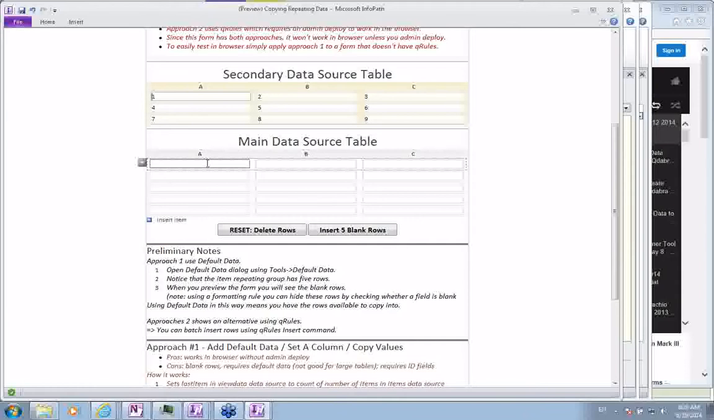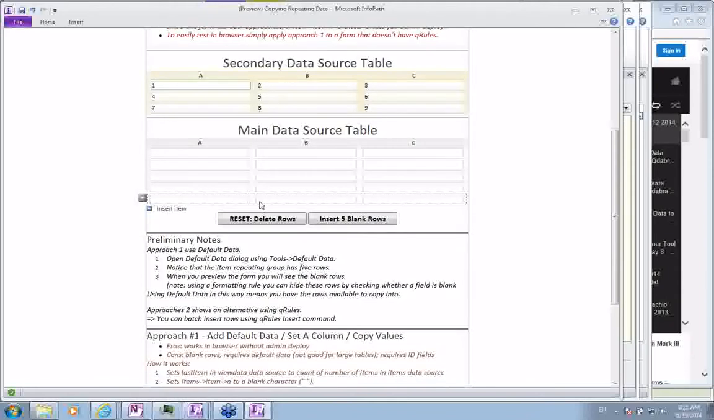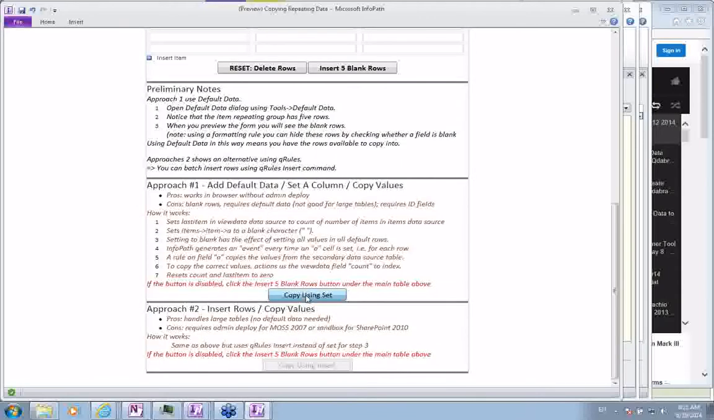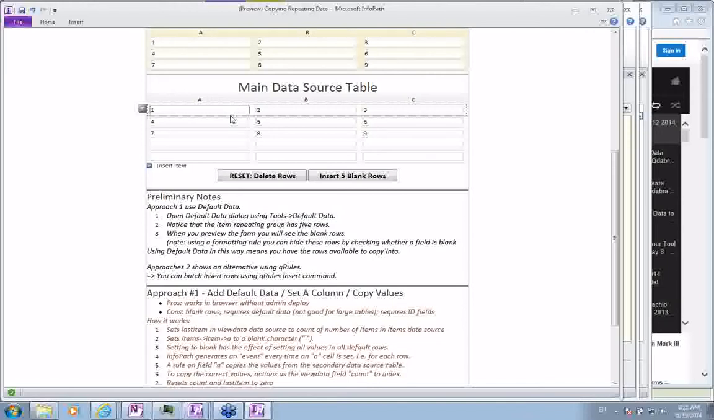When it does that, because it's setting all of the rows, and we have 5, it will trigger a rule for every single row, which will allow us to copy data from a secondary data source, because every time that rule triggers, we can go fetch the next row. And the way we do that is by using a counter. So let's just copy them in, and there you see they're copied.